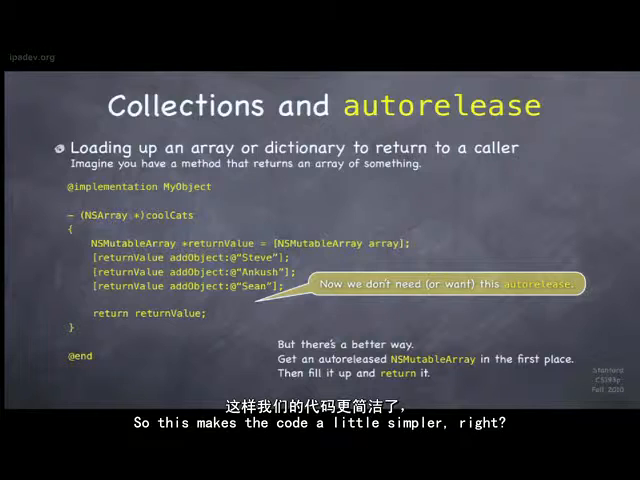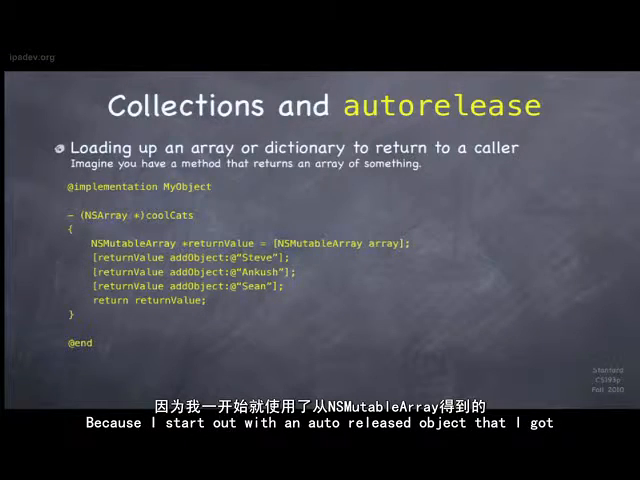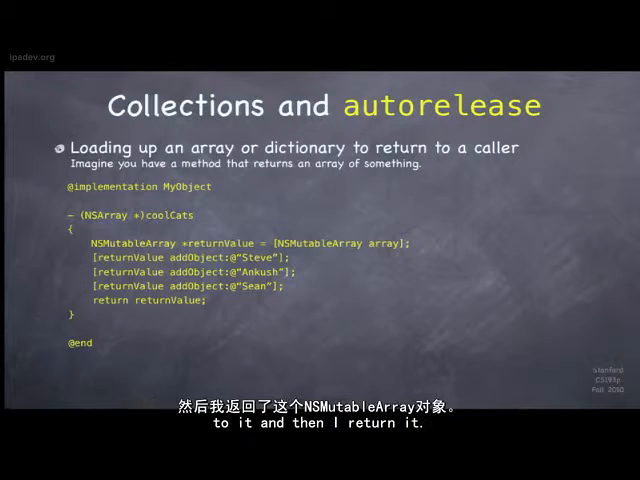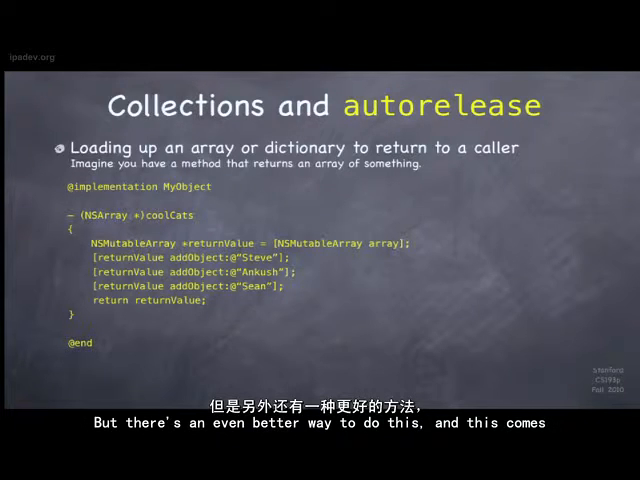So this makes the code a little simpler, right? Because I start out with an autoreleased object that I got from NSMutableArray, and I add the objects I want to it, and then I return it. And this is perfectly fine. But there's an even better way to do this.